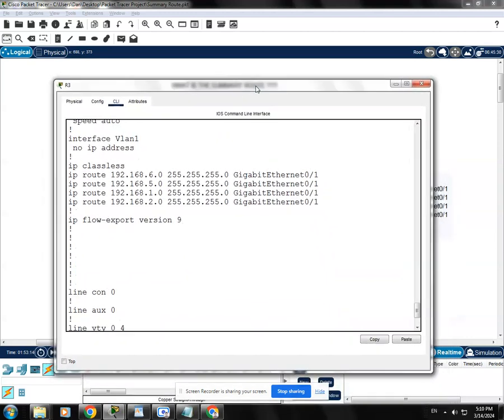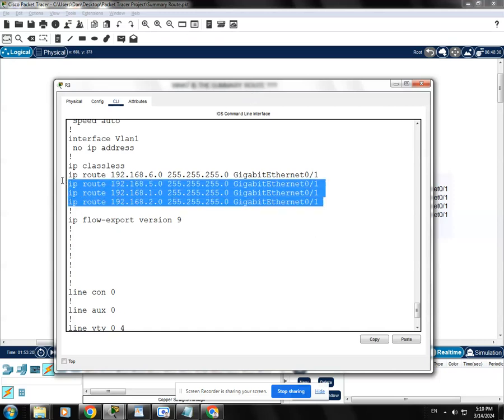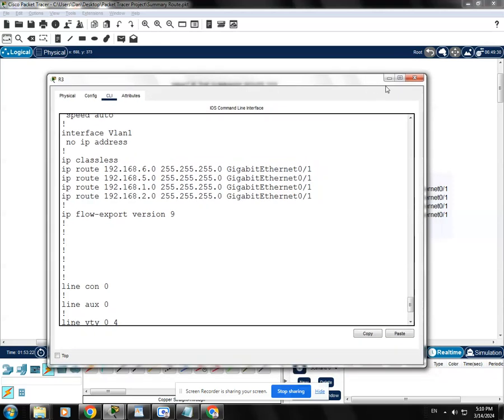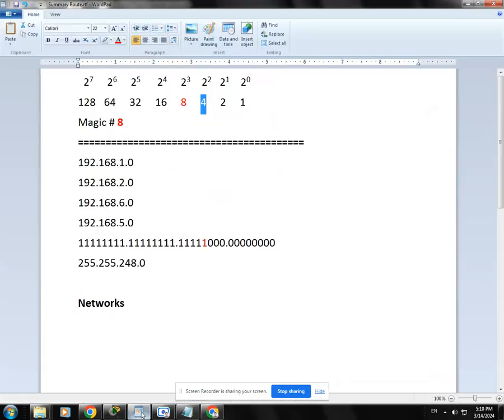So that is why we have the next option, to create a summary route, which will summarize all of them, and we're going to do that. Looking in here, we have the four networks: the 1.0, the 2.0, 6.0, and 5.0.